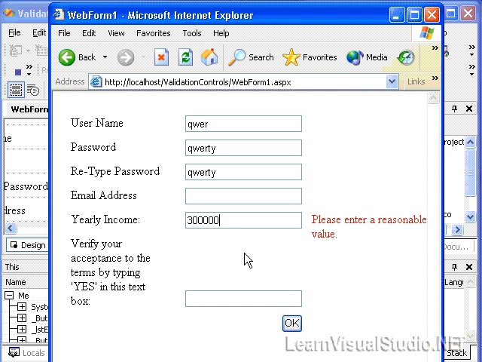But at any rate, I hope you understand a little bit more about the range validator control and that you can use it within your applications.